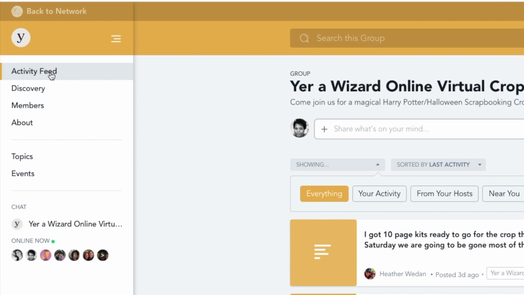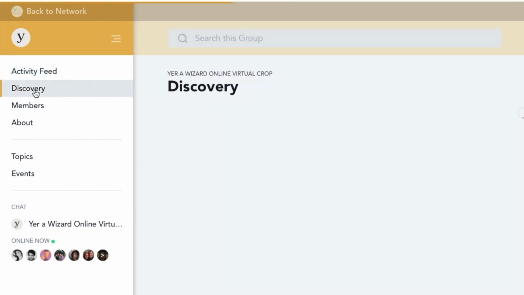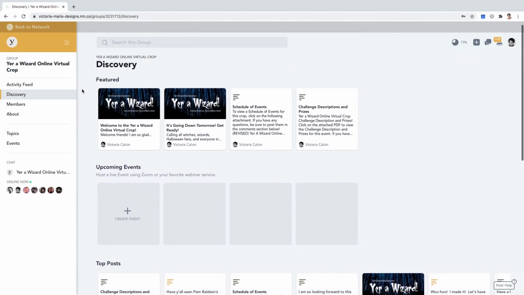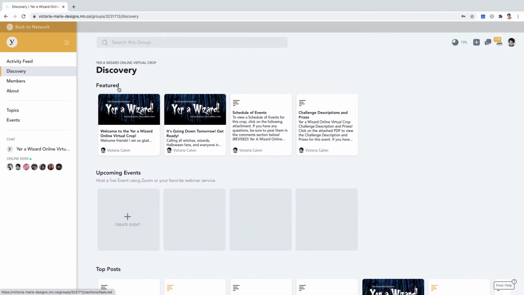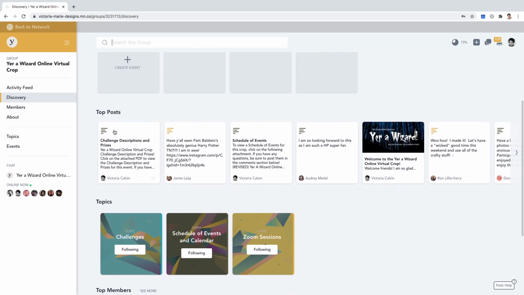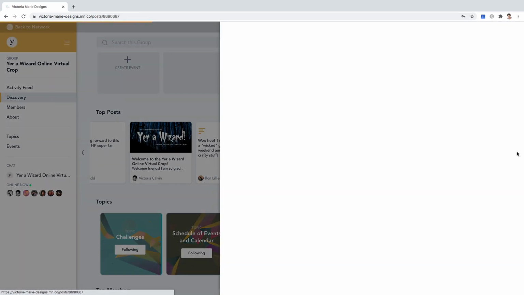Underneath activity feed, which is where we're at right now, if you click on discovery, this is Mighty Network's way of taking that activity feed and sorting it by category. So if I have any featured post that I designate as featured that I want to call your attention to, it'll be sorted right here under featured. You also have this text box if you want to search the group, just like you did under the activity feed. If there are any upcoming events relative to the group, I'll post them here. If there are any top posts, they'll be listed here. So if you are looking for something pretty quickly, then you can go through top posts and see if you can find it.